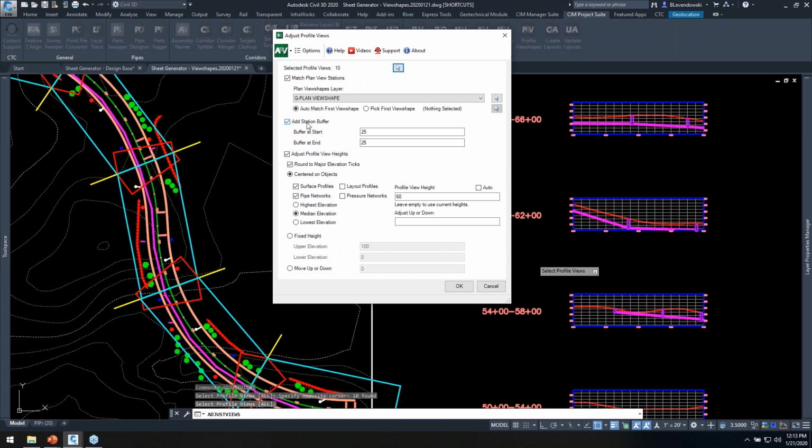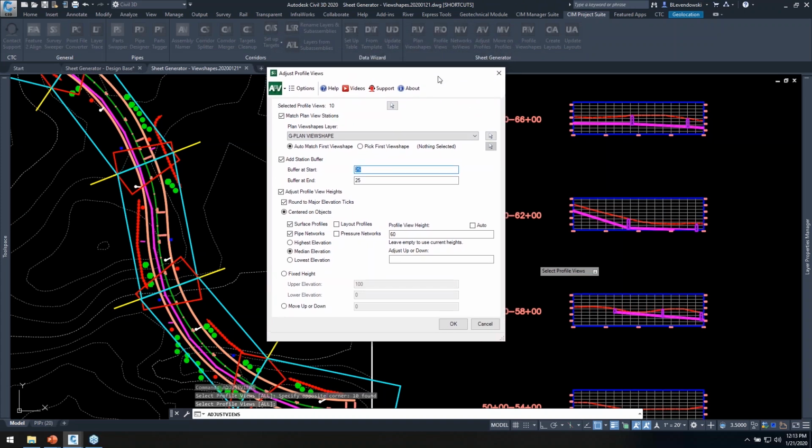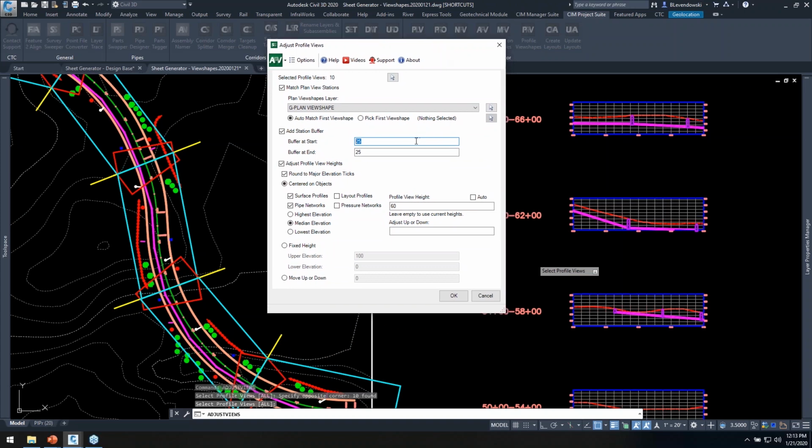And here's a nice extra feature. I can add a station buffer to my profile view. Okay, so I can add, in this case, let's say 25 feet, or whatever your grid spacing might be, an extra 25 feet to each profile view on either side. Seems like a no-brainer, but there's no way to do that except manually outside of this tool set. So we can do that if you want some of that overlap.